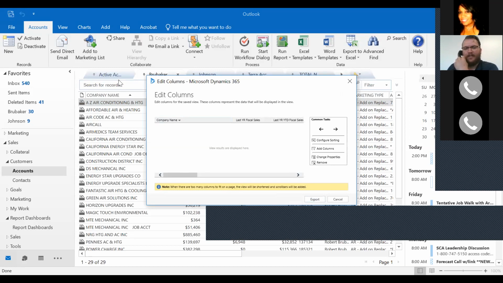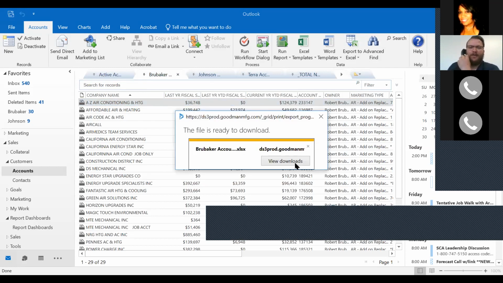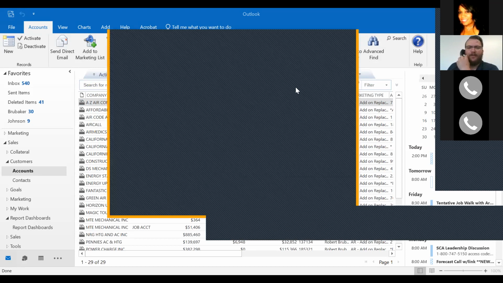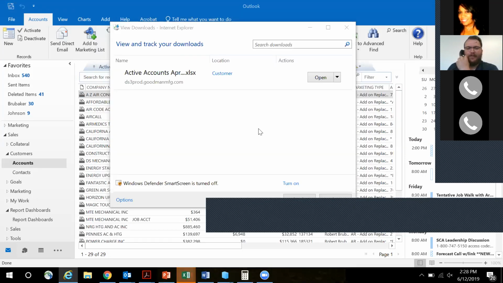I left it because I already had it set up in here. I just left everything alone. And then it should say it's downloading. Click view downloads. You're going to want to open that file. Let me share my screen. It's going to be easier to do that.